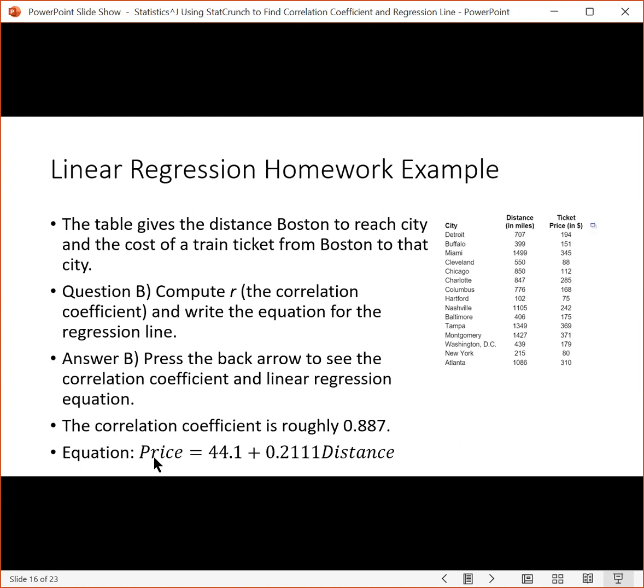Again, the slope is the amount that this increases per additional increase in this thing. So we get an extra 0.2111 increase for every additional mile, so about 21 cents.